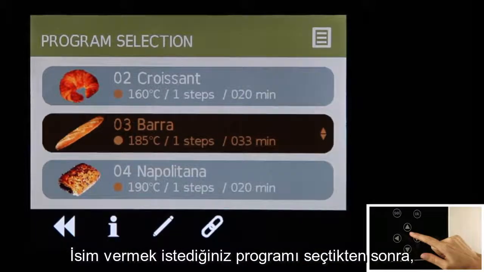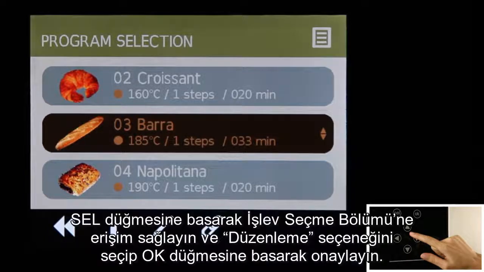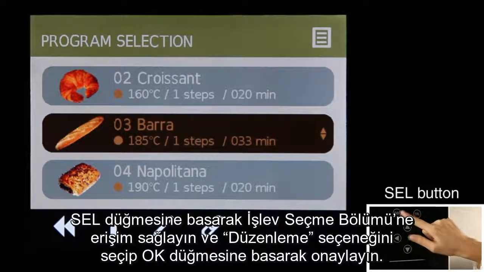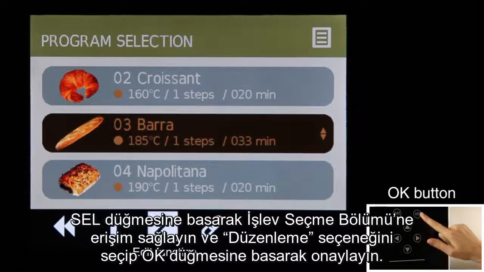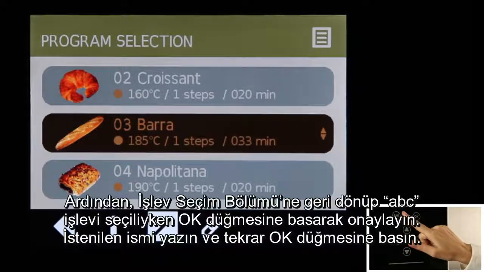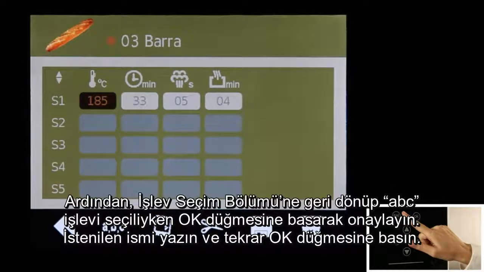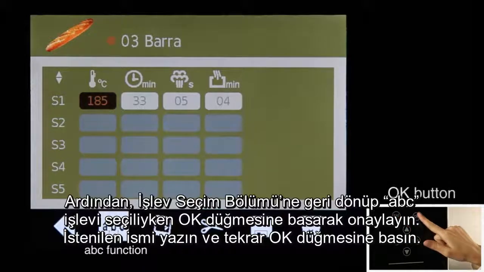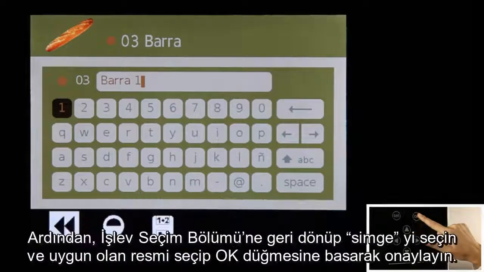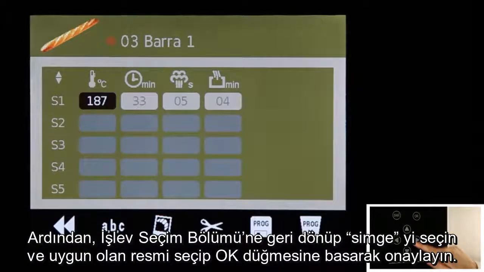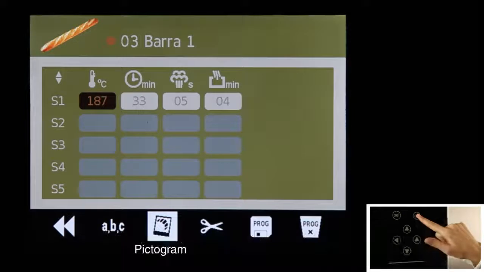Once you have selected the program you want to assign a name, access the Function Selection Area with the Cell button and select the Edit option by pressing OK. Then return to the Function Selection Area to select the ABC option and press OK to use the keypad. Type it and press OK again. Then return to the Function Selection Area to select the Pictogram option and press OK to select the image.